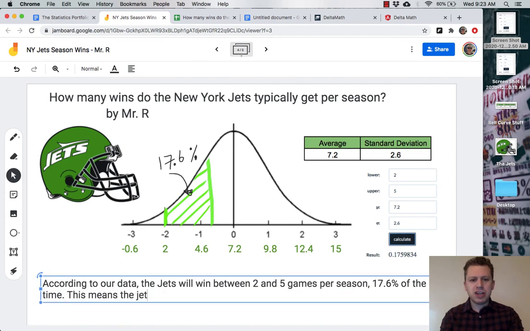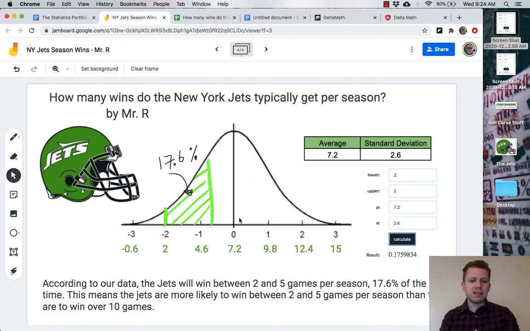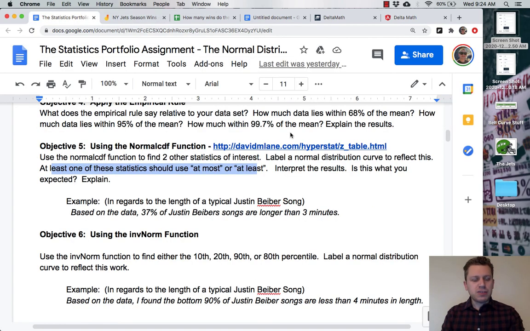This means the Jets are more likely to win between 2 and 5 games per season than they are to win over 10 games, which is kind of wild because 2, 3, 4, 5, there's only 4 games they could win there, but with 10, they could go 10, 11, 12, 13, 14, 15, 16. There's actually 7 games there, but yet they're more likely to win 2 to 5 because they haven't played very well. Great. That's objective 5.